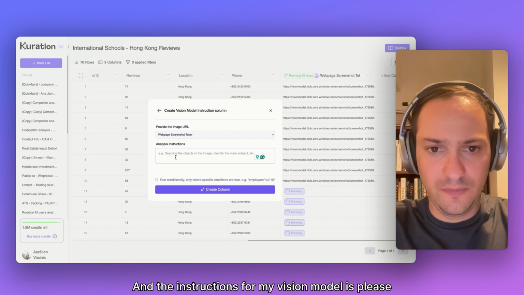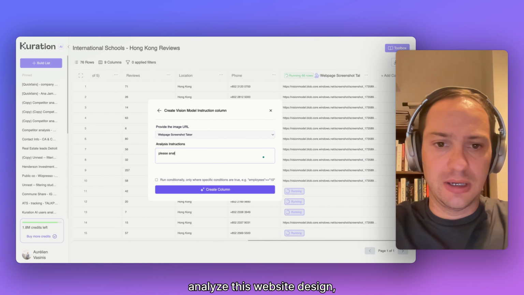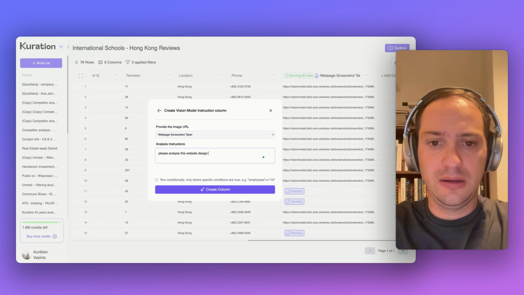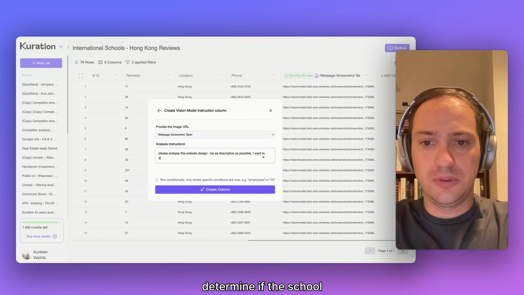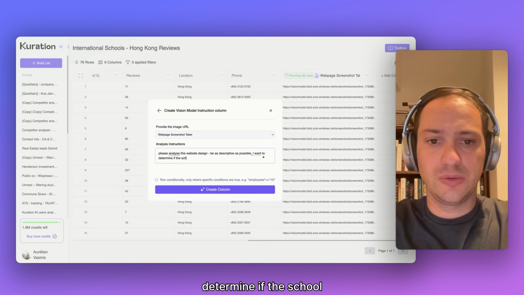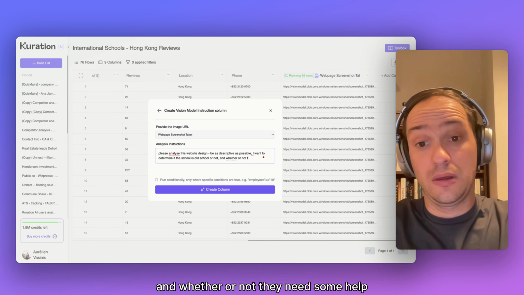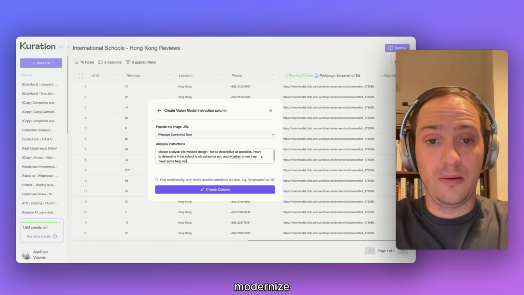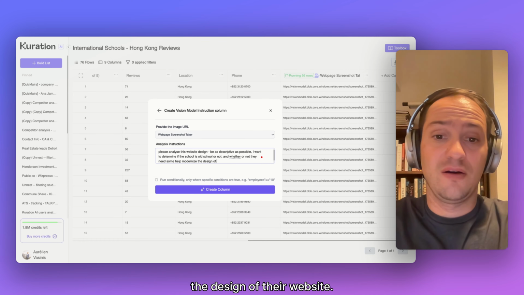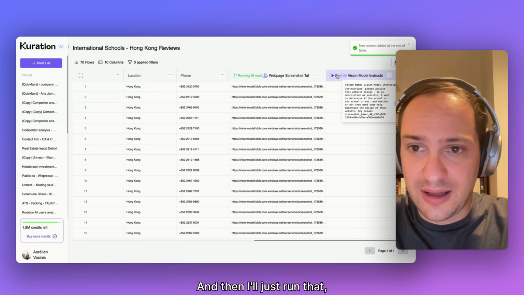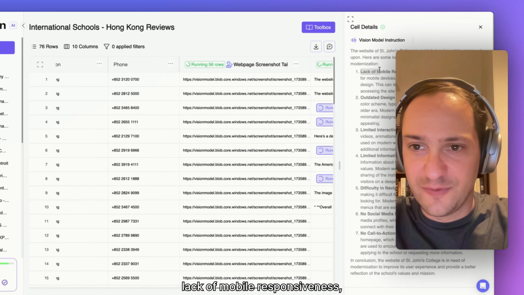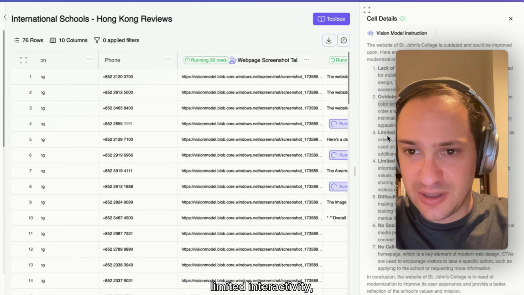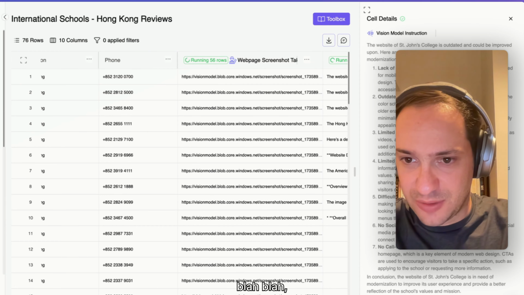The instructions for my vision model are: please analyze this website design, be as descriptive as possible. I want to determine if the school is old school or not, and whether or not they need some help modernizing the design of their website. All right, and then I'll just run that. Okay, so we have some more websites. Lack of mobile responsiveness, outdated design elements, limited interactivity, limited information, and so on.